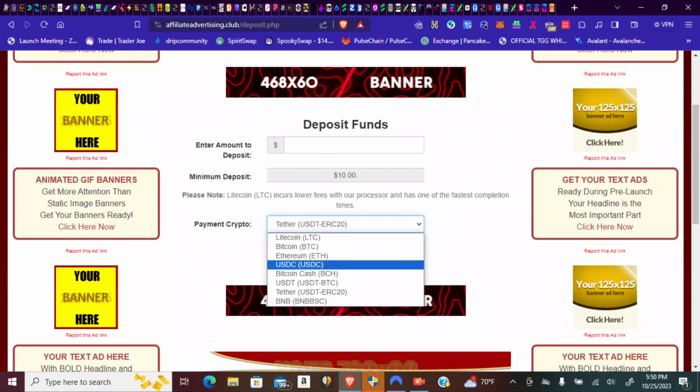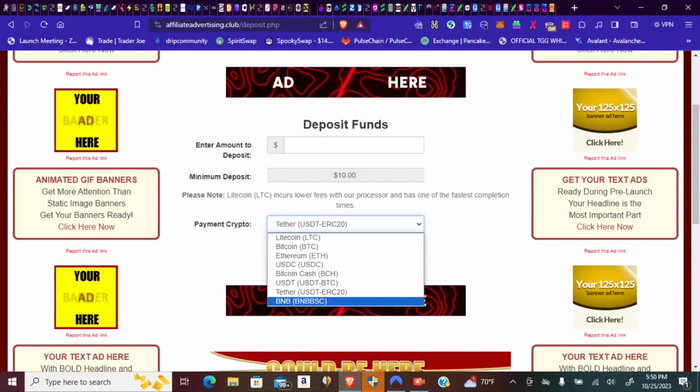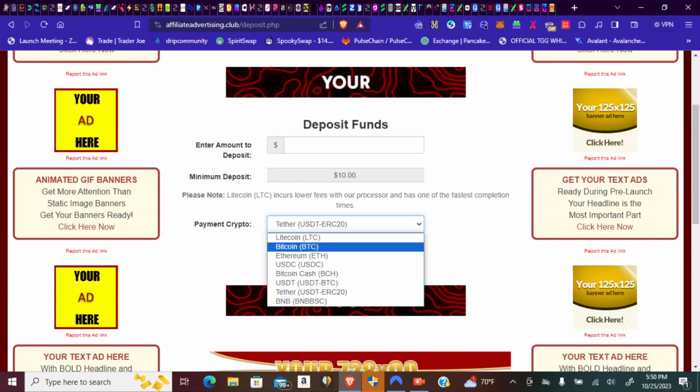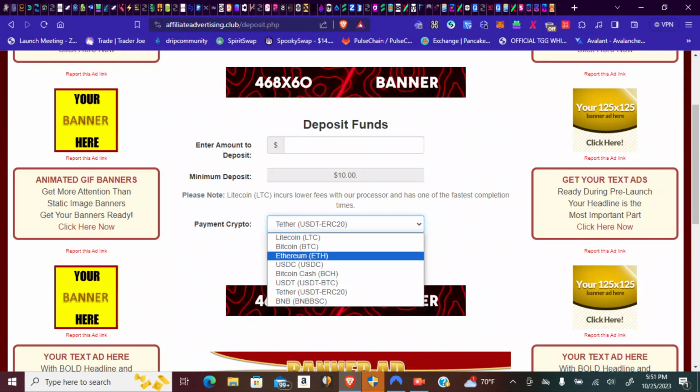So if you want to keep this super duper simple, ladies and gentlemen, see this one here, it says USDC, but you don't know what blockchain it's on. It could be on Arbitrum. You don't know. So just go down here and use BNB if you're not going to use Litecoin. Litecoin can get a little tricky. If you've got a little bit of skills, go ahead and use Litecoin and go to the MEXC decentralized exchange that I just showed you and use that.